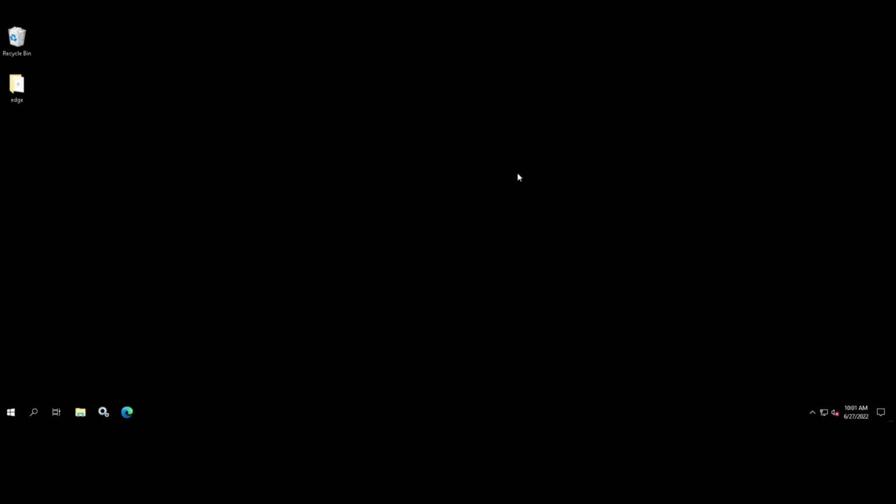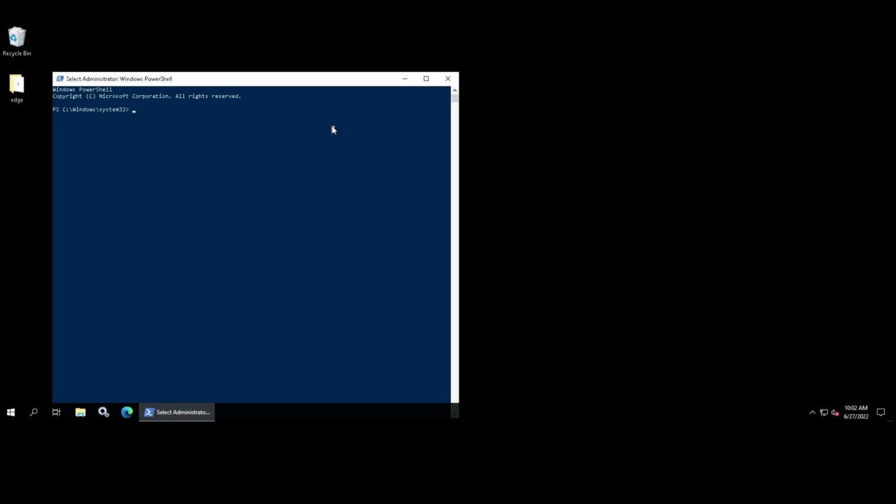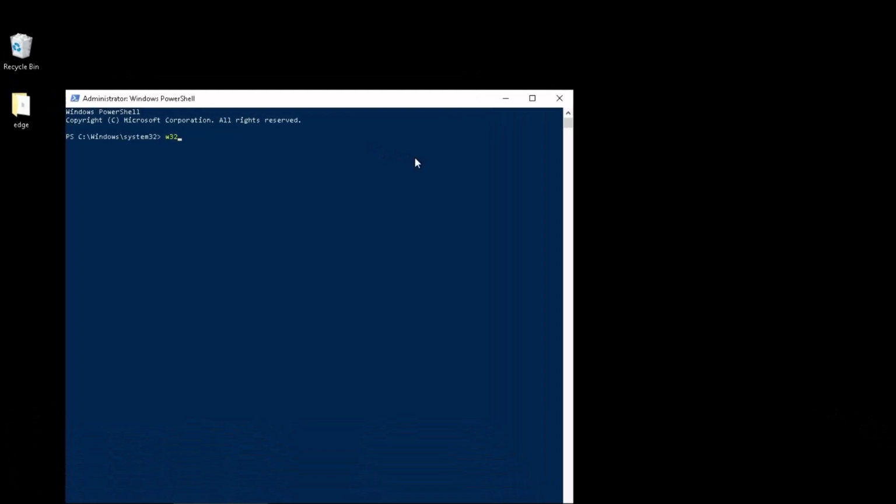Now what you need to do is figure out what the current configuration is. And that's not too hard to do. Just bring up a command prompt as an admin. And you can do this in Windows Terminal, PowerShell, or old school command prompt.